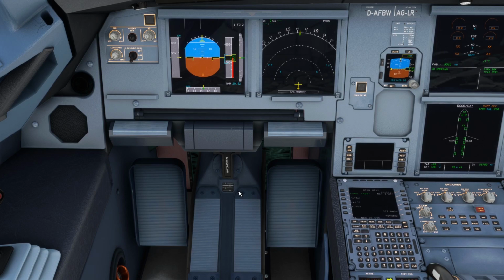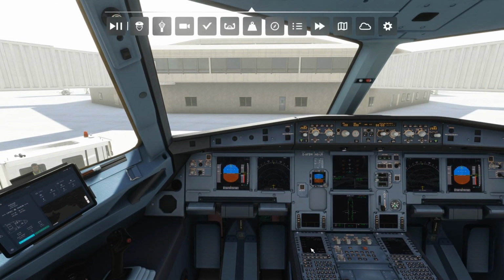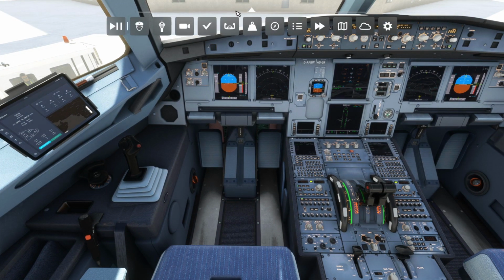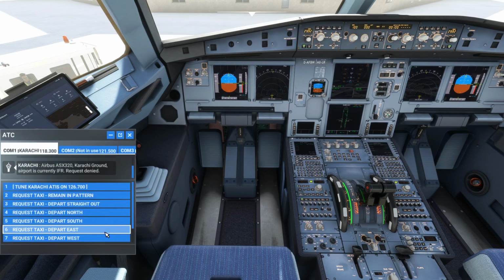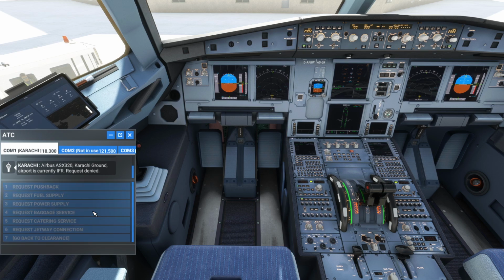Okay, so now everything is done. What I'll do is this: while I'm programming the MCDU, this is the MCDU, multifunction control display unit, I will call in for the ground services, and I will go here, and I will call for the baggage. Karachi ground, Airbus Alpha Sierra X-ray 320. Could you please send the baggage? Airbus Alpha Sierra X-ray 320, baggage is on the way.